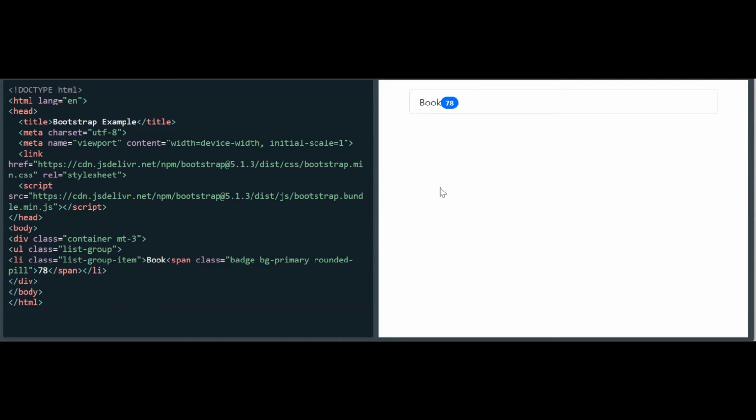As I refresh this, you can see that I got the book and the pill over here. I have created this by using the class called badge, and I gave color to it, which is bg-primary. If I'm not giving any color, say I have taken off this bg-primary, then I'll not be able to see it because it will be white. So you just need to give some color to it, which is bg-, say for example, I'm giving danger. So I'll be getting a pill with the red color. You can give bg-danger, bg-success, any kind of thing you can give.